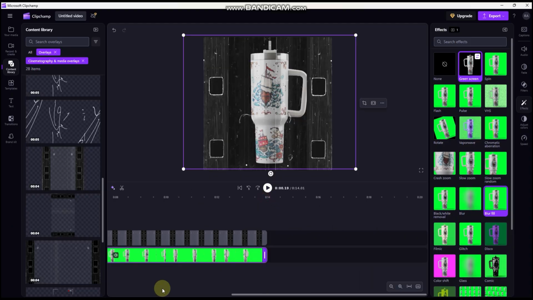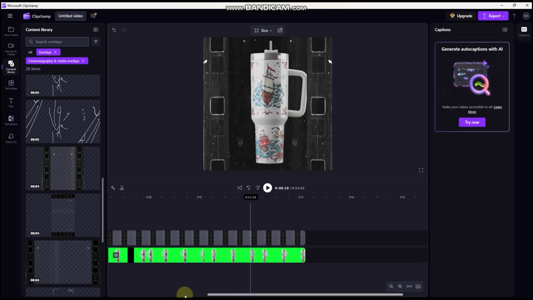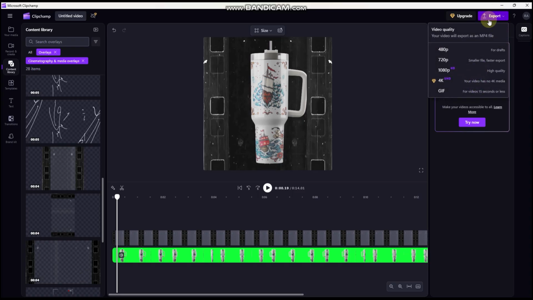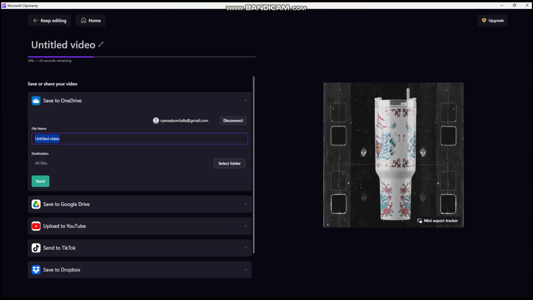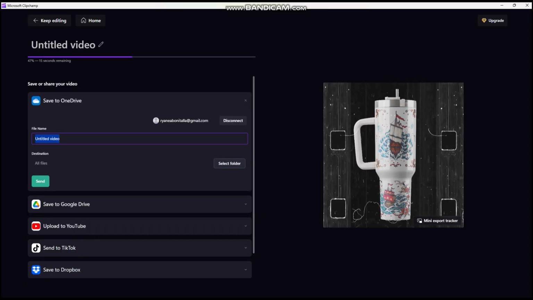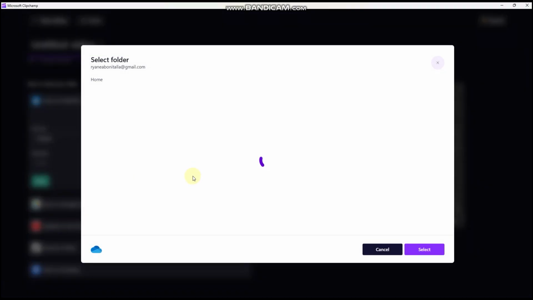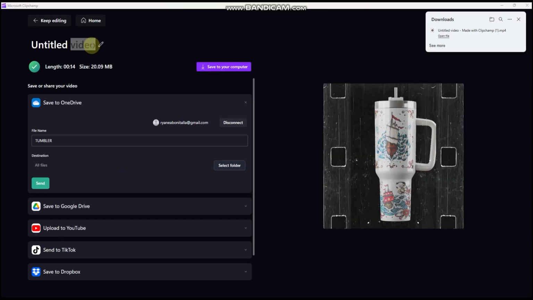Now, how do we output our video here in Clipchamp? So easy, guys. Go to export. This button. Click. This is not a paid software, so 1080 is the limit. And name your project. Call it Tumbler. And select folder. This is where you can change the name. Okay, it's already downloaded. Let's go to the folder. This is the result.